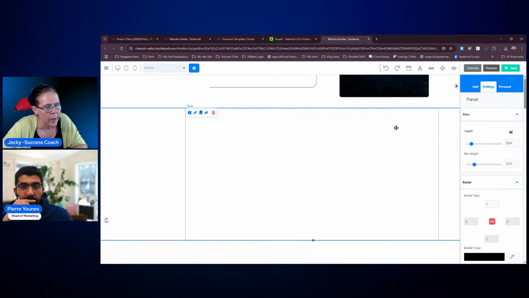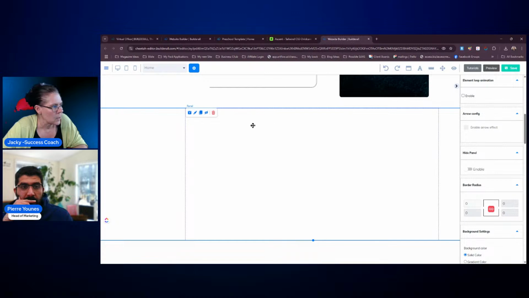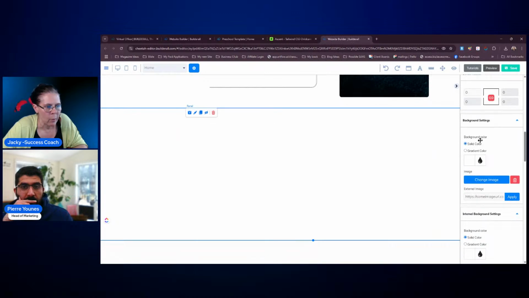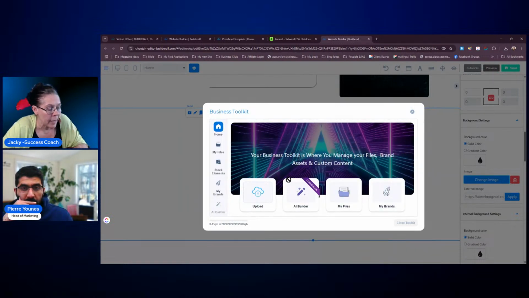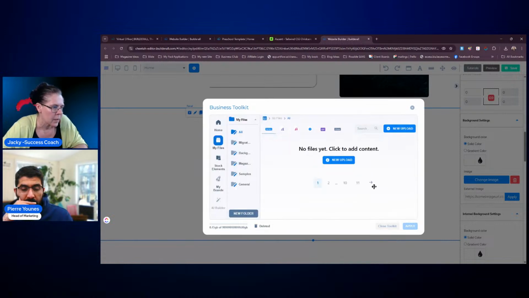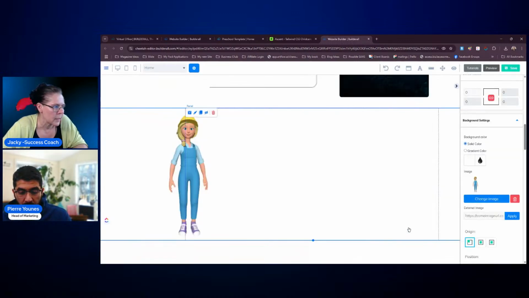So basically what I'm doing is I'm going to upload a panel. There's my panel. I'm changing the panel's background to an image that I've created previously. And once I'm done with it, I'm going to explain how I did this. So the very first one that I'm going to use is this image right here. You can see we've got a lady standing here on the panel.